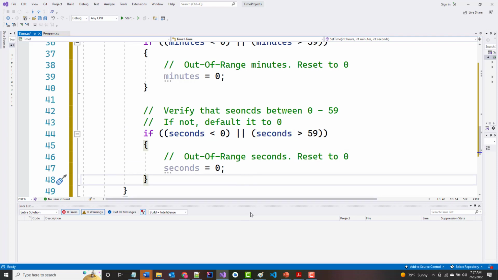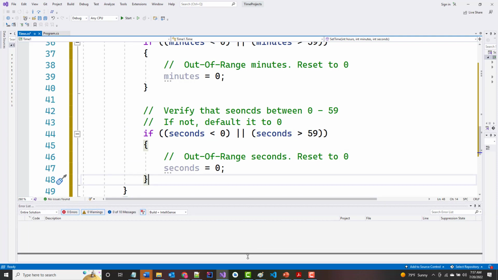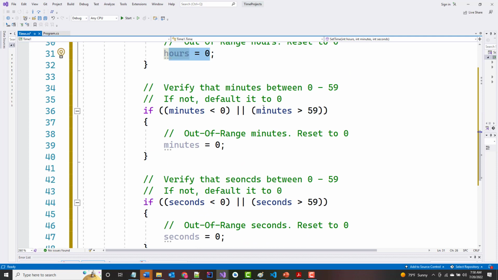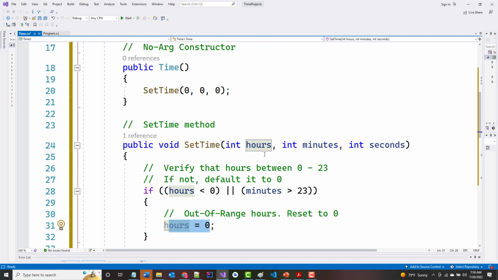Okay, totally legit way of doing this. Move that down. So there's my hours. Whatever I passed in for hours, if it was not within range, set it to 0. All right, then my minutes. If it was not within range, okay, etc. You get the idea. Now, there's a faster way of doing this.